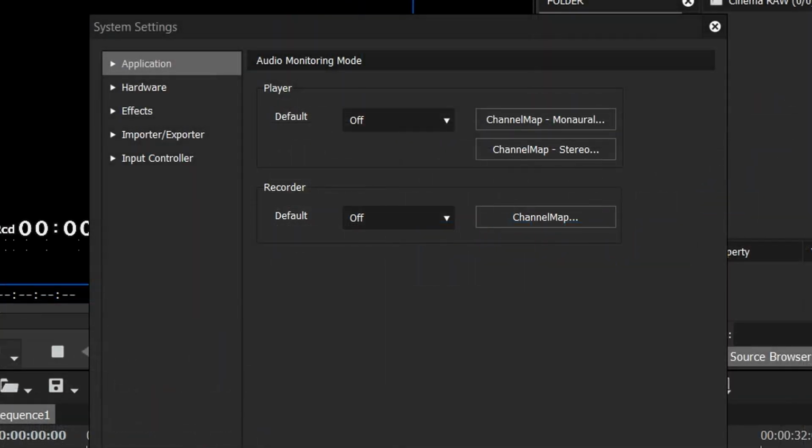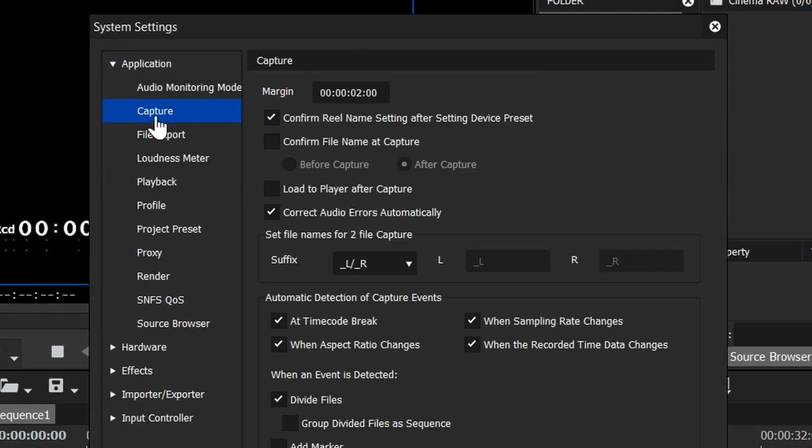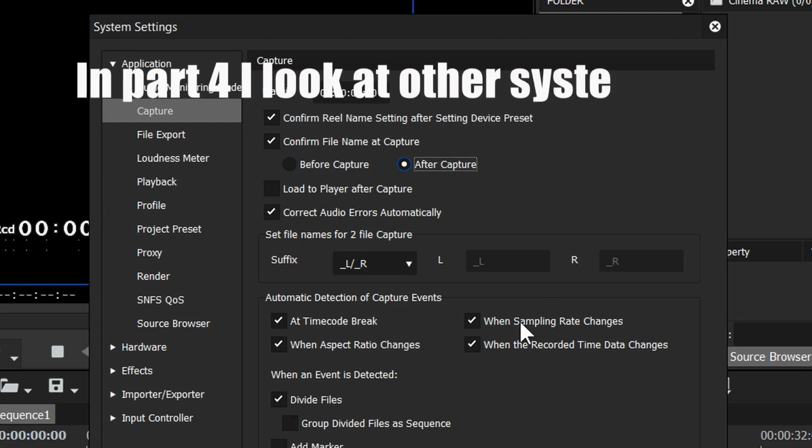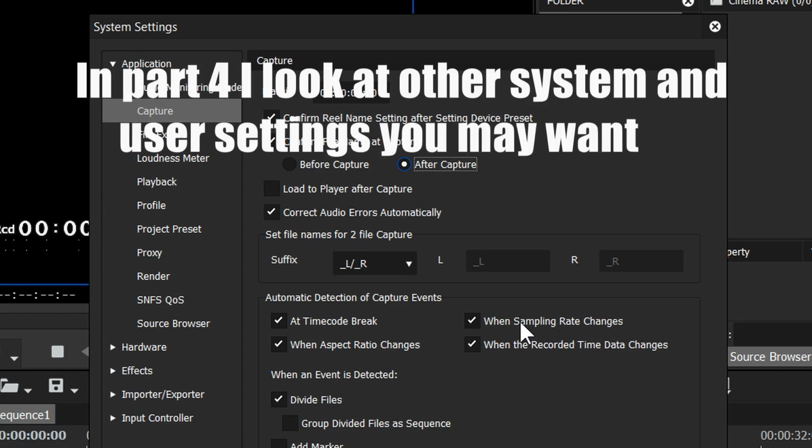The other setting on Capture that you might be interested in changing is up here under Application and then Capture. And it's this one here, Confirm File Name at Capture. So if you're doing a capture from tape, it'll normally name them automatically. But if you tick that, you get the option of changing the name either before you capture it or after you capture it. This is something people ask me a lot, is how can I name things when capturing? We'll come in here and tick that. The rest of this stuff, again, I'll leave it as default, but if you want to know what it is, have a look in the capture section of the full tutorial.